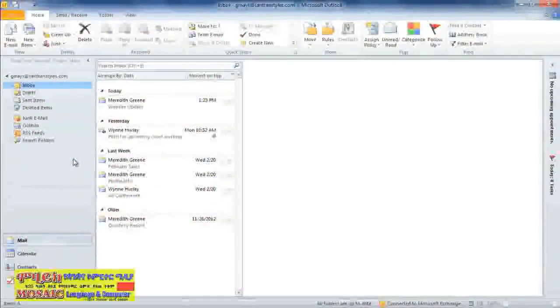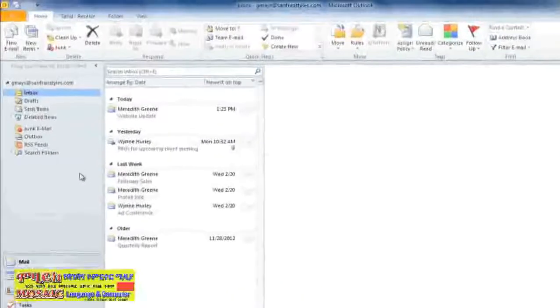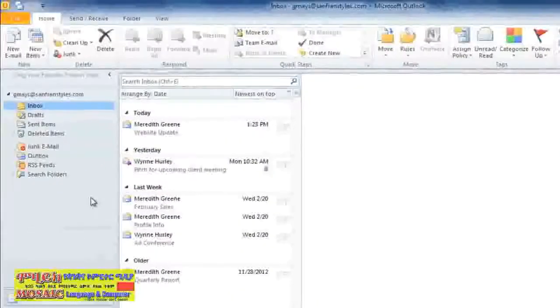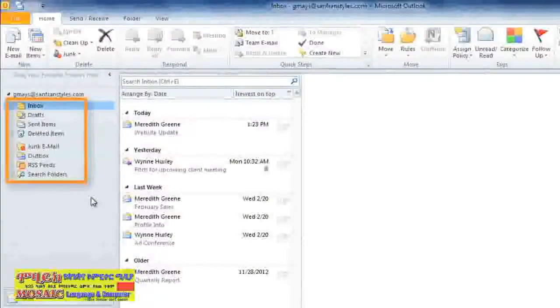Once you've used Outlook for a while, your inbox may start getting cluttered, so we're going to go over some ways to keep your emails organized. One way to organize mail is to move your messages into different folders. By default, you'll have a few folders, but you'll probably want to create a few more based on the types of emails that you get.